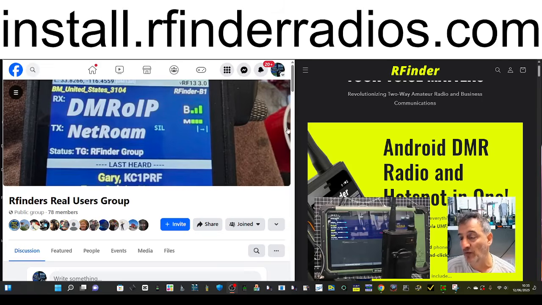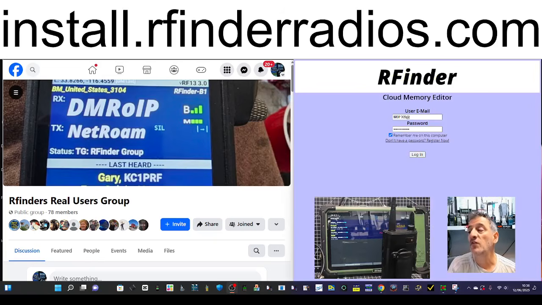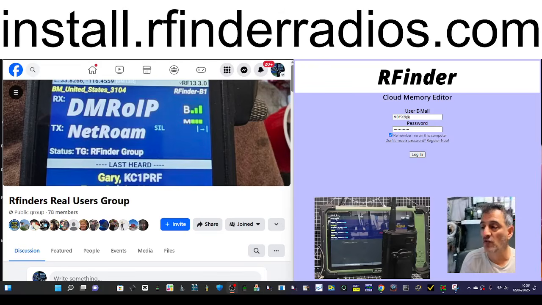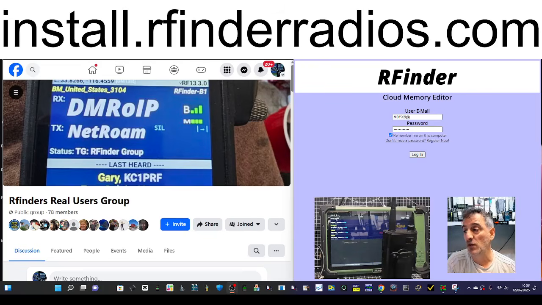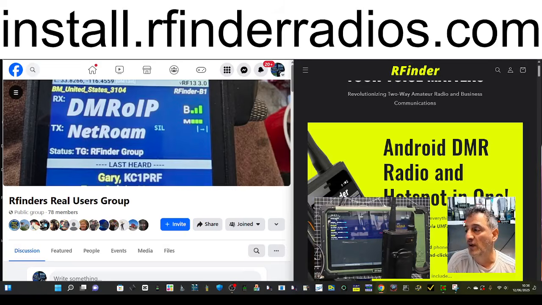So the first thing you need to do is back everything up on your system. Instead of typing in install.rfinderradios.com, type in cloud.rfinderradios.com. So exactly the same, just cloud, Charlie Lima, Oscar Uniform Delta, and you'll get this blue window here, and then log in with your usual account, okay, which I've done there. When you log in, what you'll find is your cloud come up. Let me show you mine.